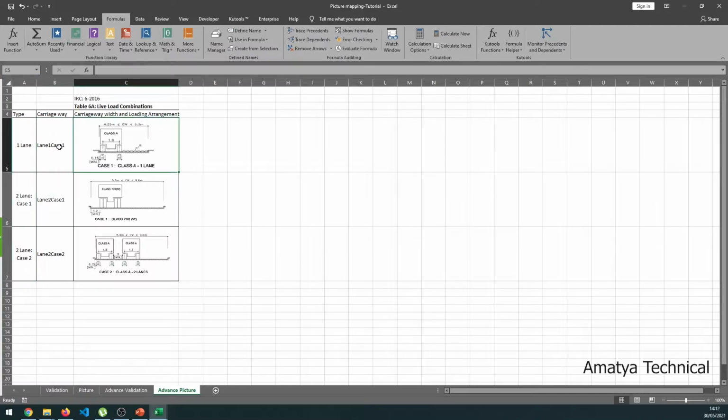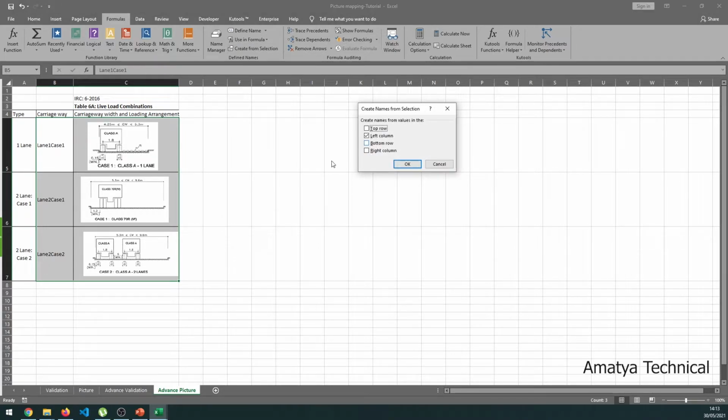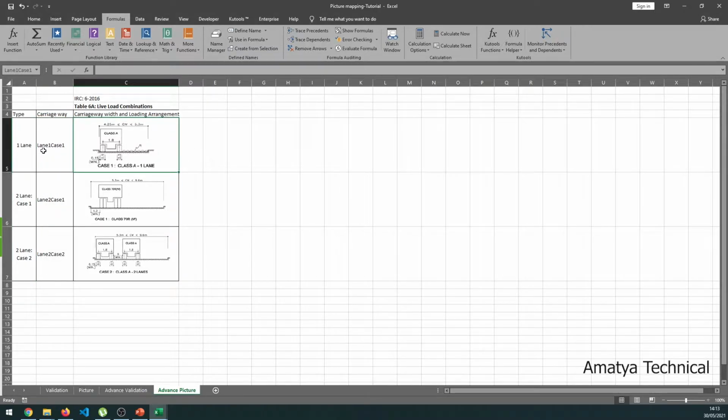For this one I'm gonna select these two columns, B and C, and again under create from selection I'm gonna create a name from the left column. So here it has pulled the name from the left column, then case 1, then 2 case 1, then 2 case 3. This is a picture of the IRC 6 2016 Indian code, table 6A of the live load combinations. So here I have again included a column representing this, say type 1 lane, type 2 lane, case 1, type 2 lane, case 2.